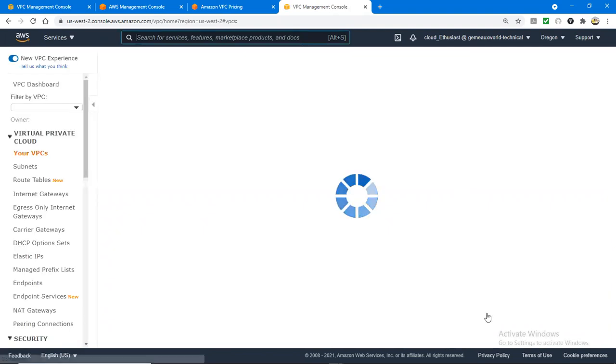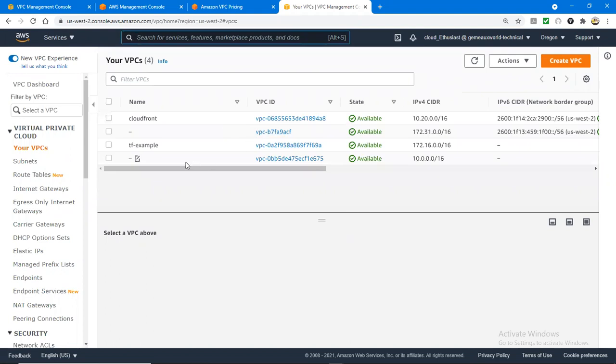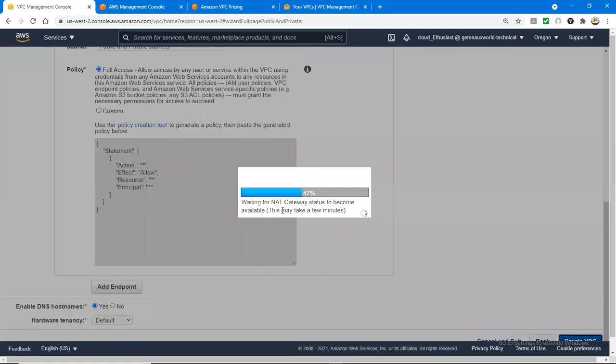It has not been created. Okay, it's still creating. So what is it creating now? It's creating a NAT gateway. Are you getting me? It's a NAT gateway. It's waiting for the NAT gateway status to be available. So after creating the NAT gateway, it will then create all the subnets, and the thing will be available here.